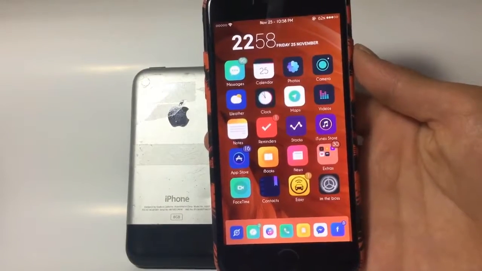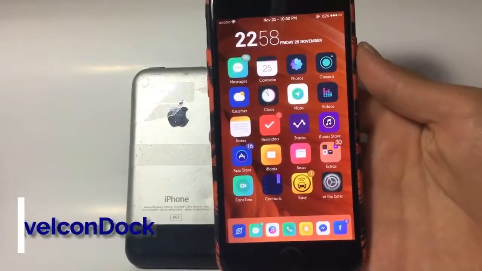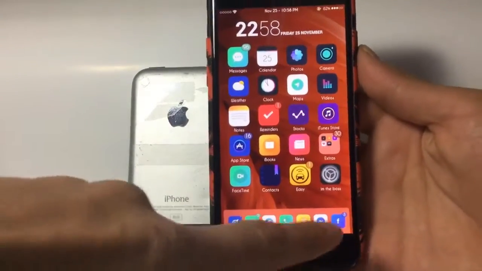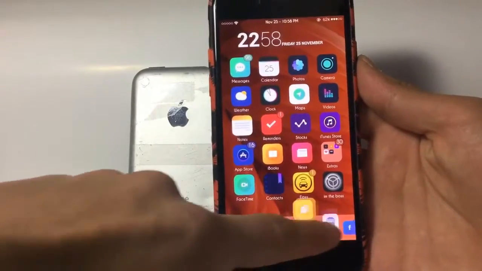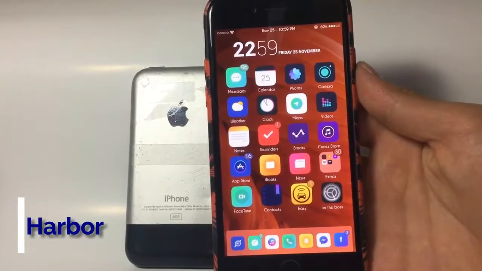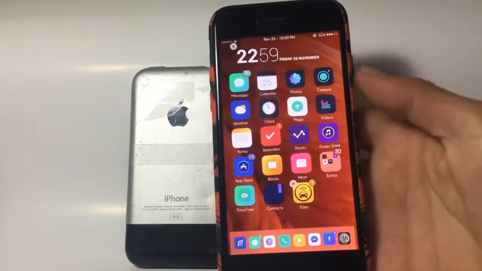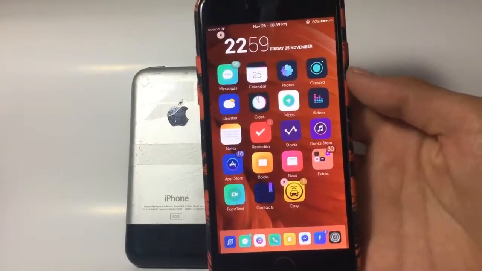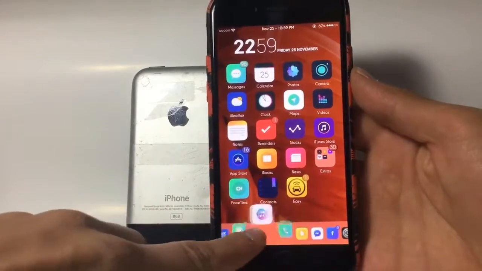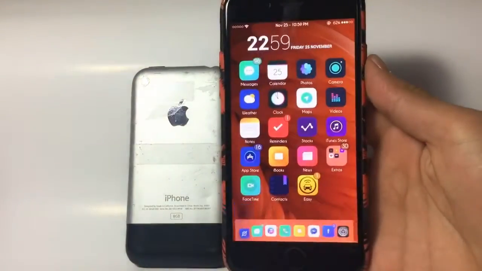If you want the ability to add 5 icons in your dock, you can install Better 5 Icon Dock. However, if you want to add any number of apps in the dock and also get that macOS animation, which is like that, you need to install a tweak called Harbor. It's a great tweak that allows you to add any number of apps in your dock. Even if you add maybe all the apps, I guess it's going to fit over there. However, the apps are going to get smaller and smaller, which is not going to be really convenient. Anyway, if you want that macOS look and any number of apps on your dock, then you gotta install Harbor.